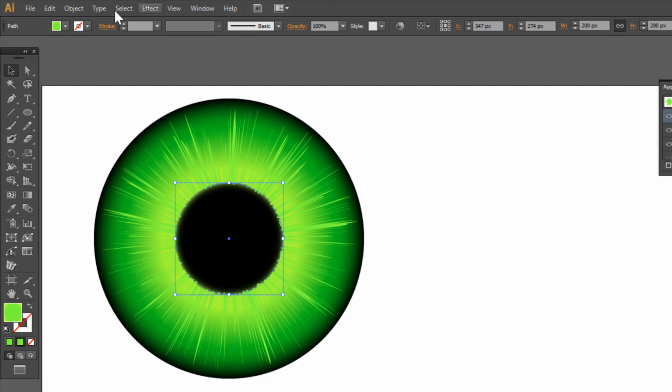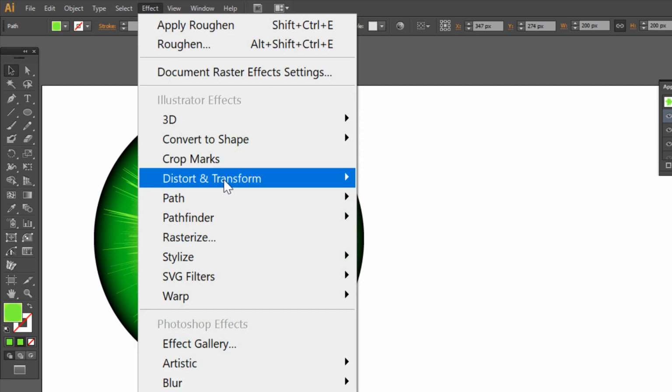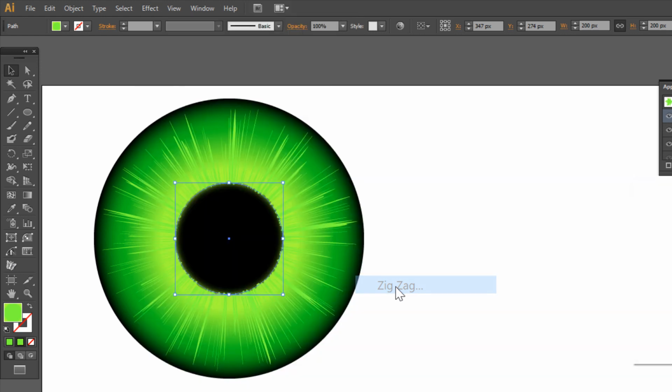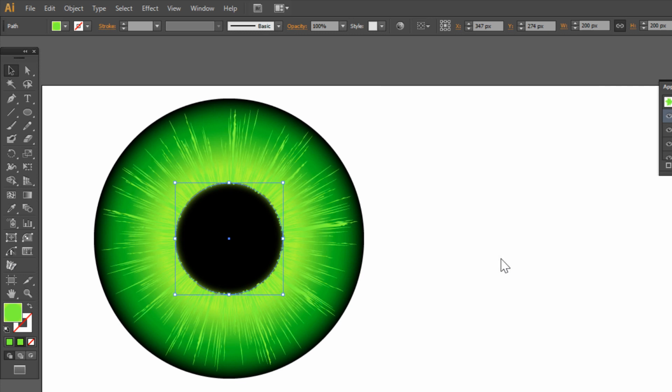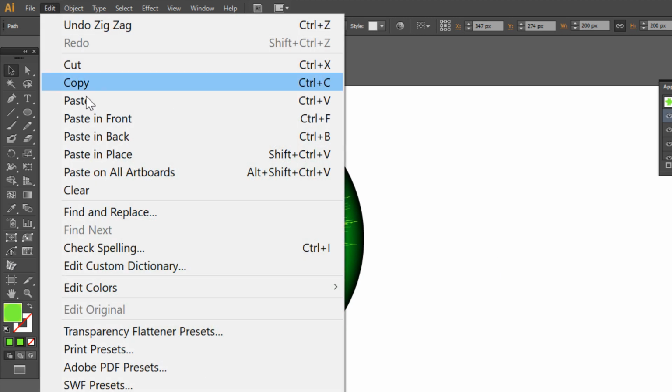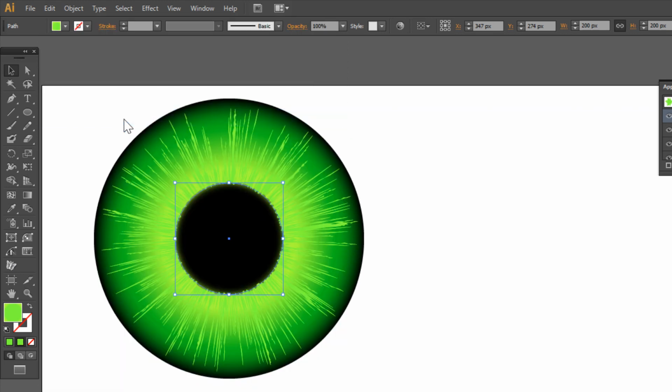Now go to Effect, Distort and Transform and choose Zigzag. Set size as 1 pixel, absolute, and ridges per segment set to 3. Leave corner. Okay. Make a copy: Edit, Copy, Edit, Paste in Front, and rotate a little.